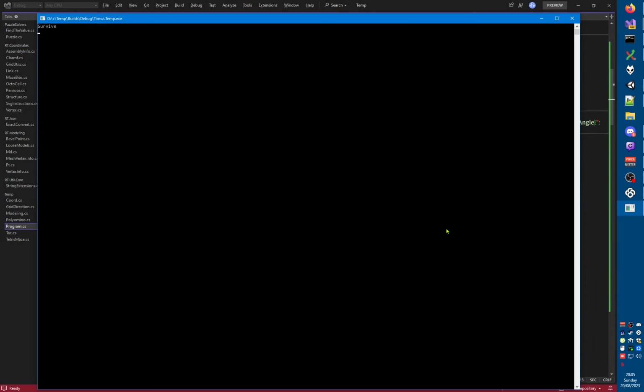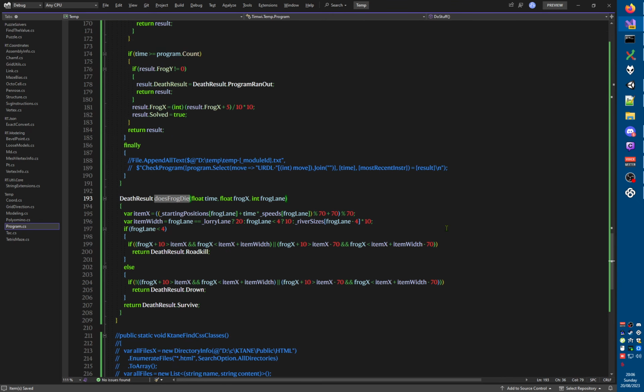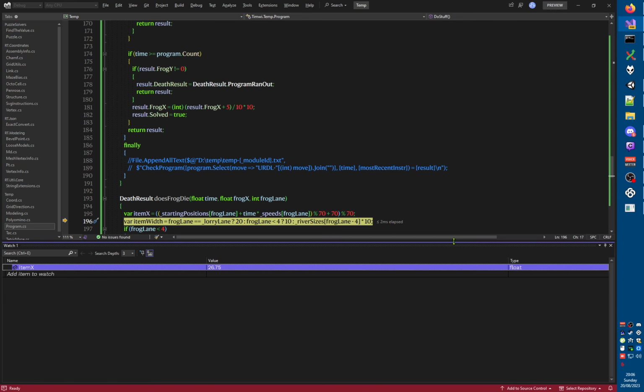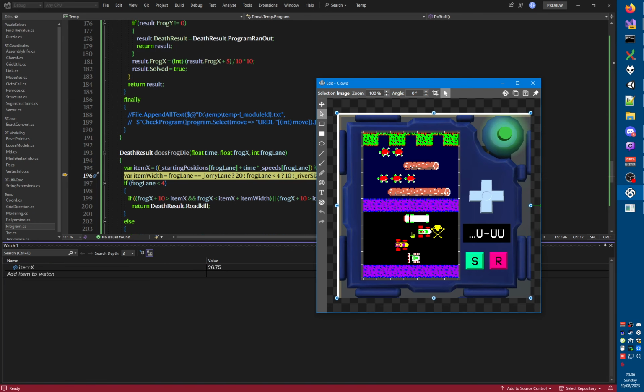Okay, that gives me survive, which it shouldn't, right? I should have gotten hit by that car. So let's go here and find the X position of the car in that lane. It claims 26. Okay, so that's 2.6, right? Which is 0, 1, 2, 2.6. That's absolutely not what this is. Well, that is annoying.